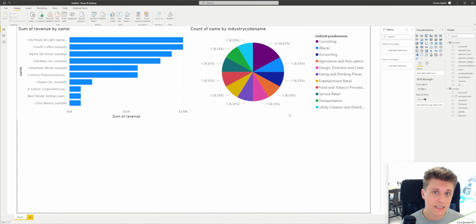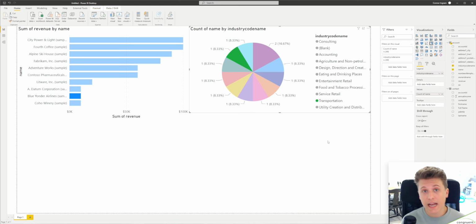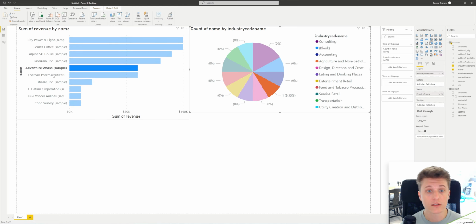So let's say if I wanted to see this data only in the context of companies that are in the transportation industry, if I select on transportation, you'll see the entire report filters. If I click again, it goes back. And just about every visual in Power BI supports this. So if I click on a specific account, you can see it's highlighting the industry it's in.